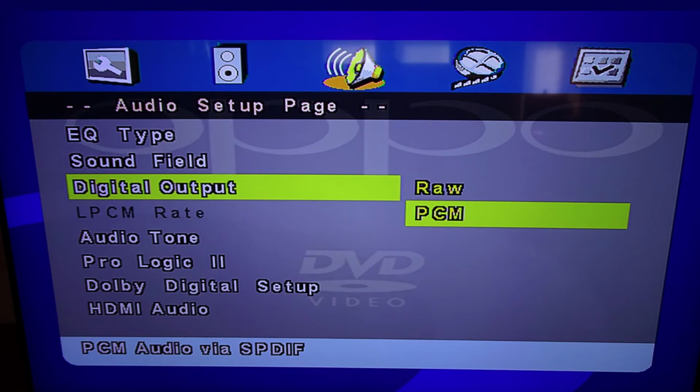And this is my Oppo. I don't use digital output because I have HDMI audio, and that's basically set to multi-channel. But if you were going to use coax or fiber, you're going to want to set this to RAW probably, because that'll send a full bit stream, discrete channels, and PCM is more like a backwards compatibility mode.